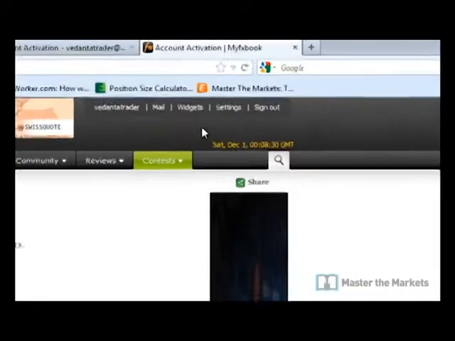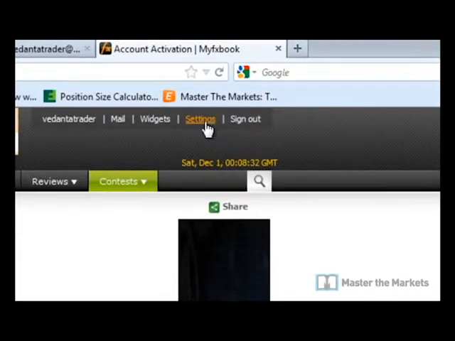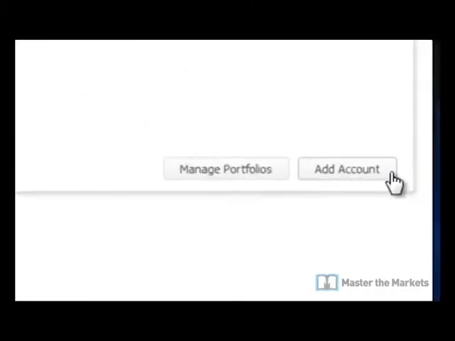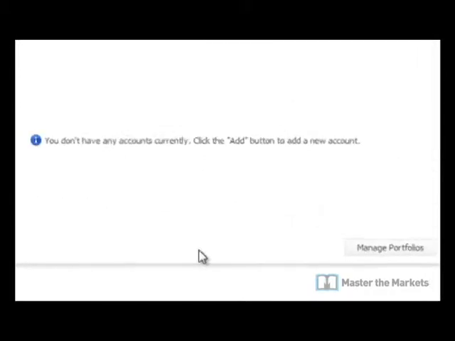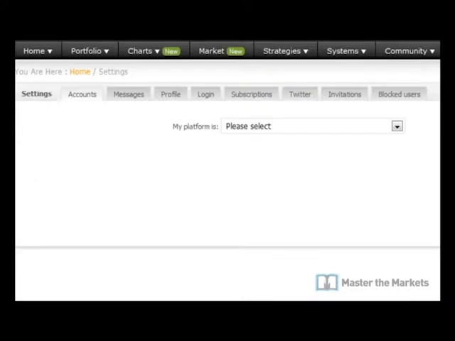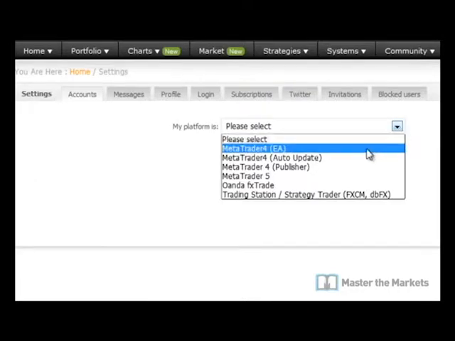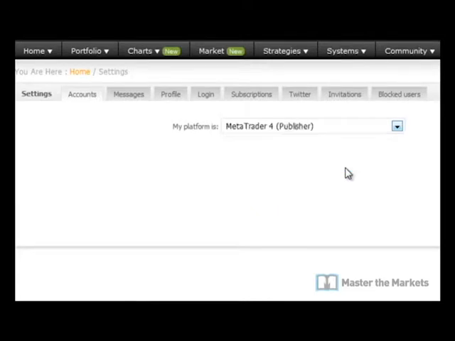Okay, so you can see in the top right hand corner you do have a settings tab, so you can click onto that. More than likely you'll get a page that looks like this saying that you don't have any accounts currently active. If you do have accounts currently active, then you can use the add button to create a new account. But if you don't have anything active, we'll just click onto add account. It's asking you what your platform is, so from here you need to select MetaTrader 4, and we're going to use the publisher in this case.